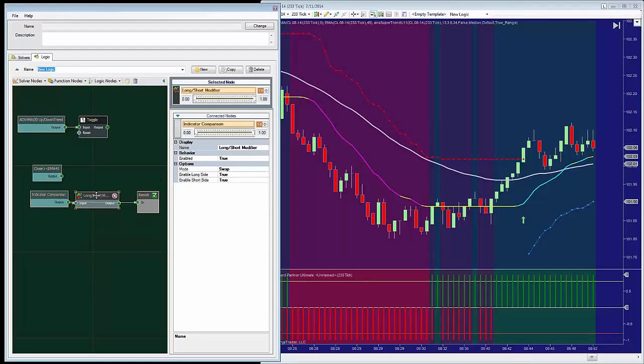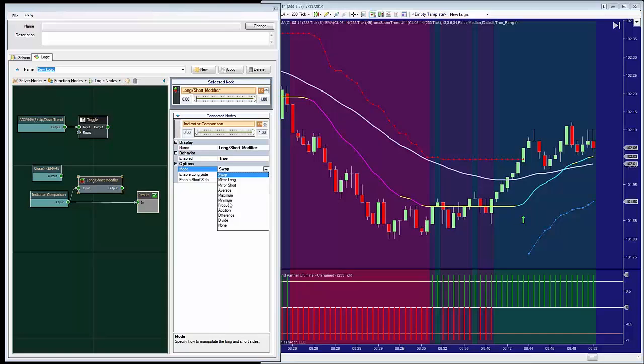And here, under the long-short modifier, under mode, you have all of these different modes that the long-short modifier can go into. Now think about how we could eliminate the bars on which we have only a short output and the bars on which we have only a long output. Well, we have here a mode that's called product. All right, and what is product?